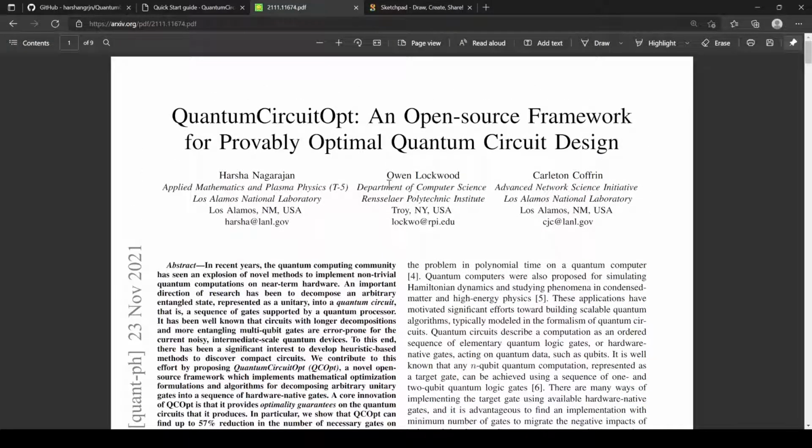And it's about a software package called QuantumCircuitOpt, an open source framework for provably optimally quantum circuit design. So we're going to go over today the basic usage of QuantumCircuitOpt and just the incentivization and stuff like that.